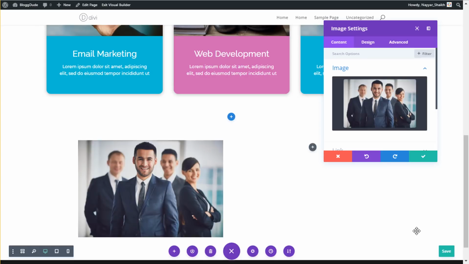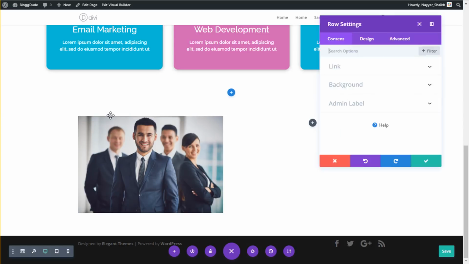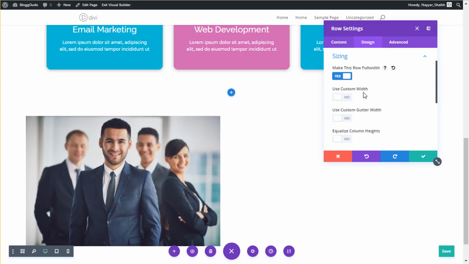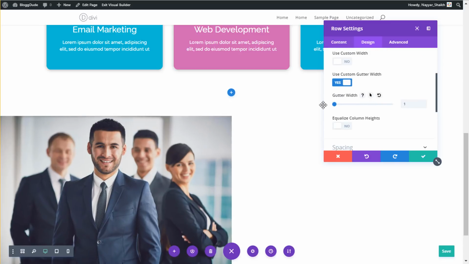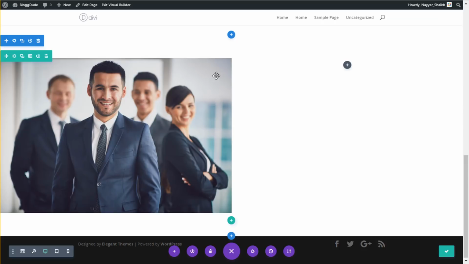click on upload an image. This doesn't look like in the demo website, but we'll change this. Okay, first of all, make it yes, save changes. Now select this thing in a row, this row setting, this green gear icon, and go to design, sizing, and select this thing, make this row full width. Okay, and select this one, use custom gutter width and make it 1 pixels. Okay, now as you can see, this looks similar to this section. Okay, click on OK. This is how it looks.